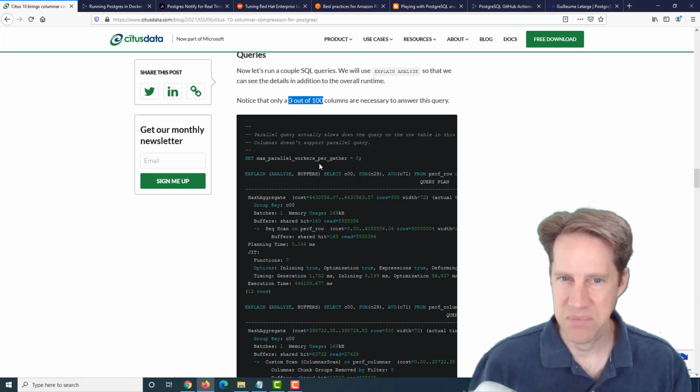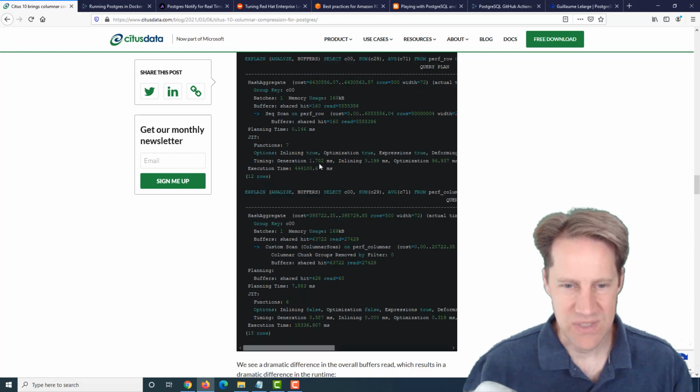I'm not sure how applicable this is to the real world, because why would you put all that data into a table you're hardly querying? Because it has to be in columnar storage. So again, I'm not sure on the use case for this.